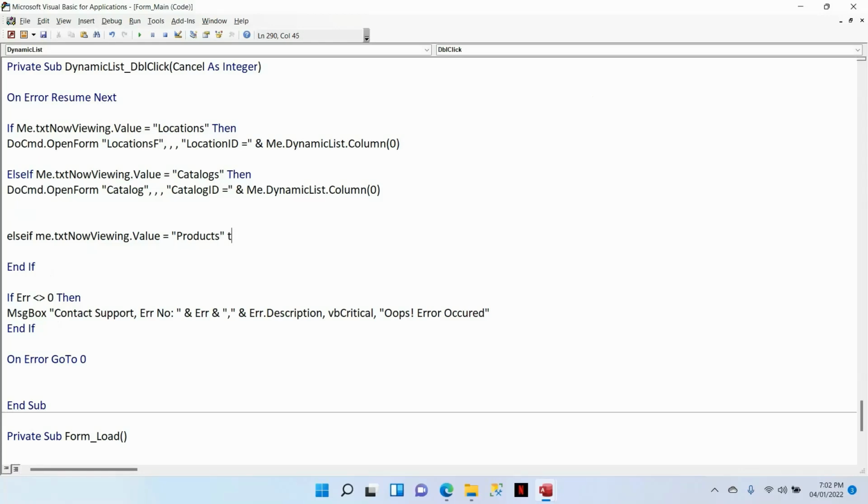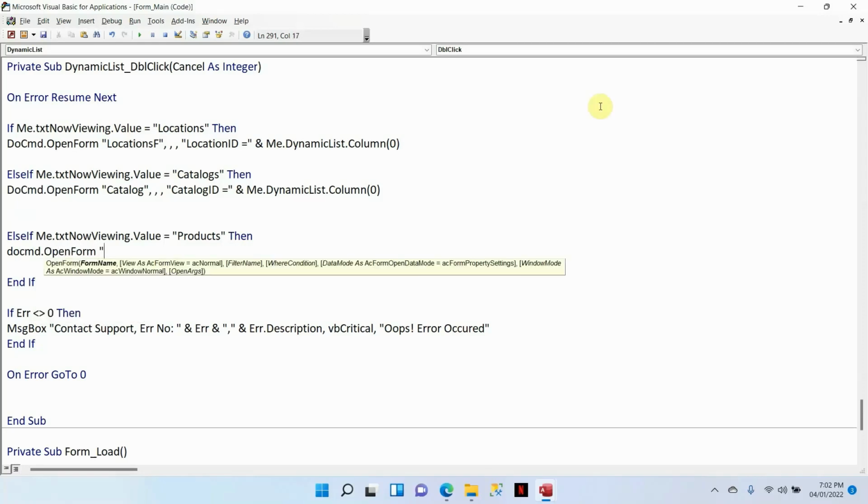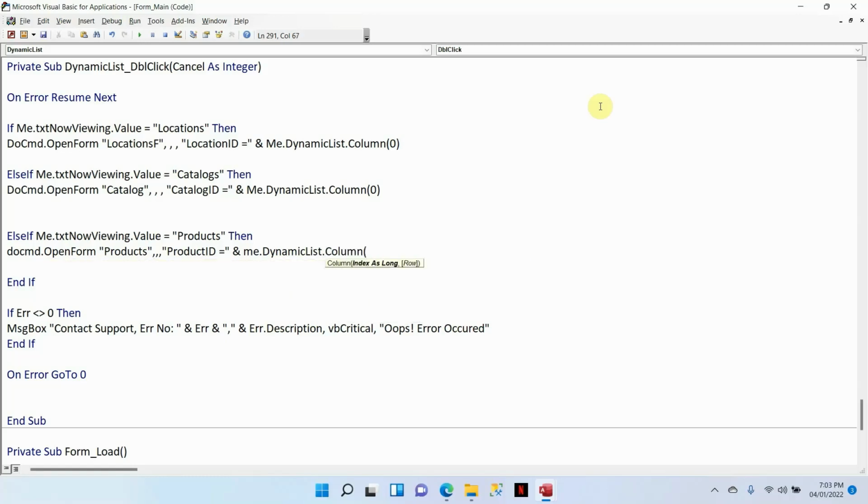Okay. And then DoCmd.OpenForm. Which form? Well, products form. And we have to give a where condition, and that would be product ID is equal to Me.dynamic list.column 0.